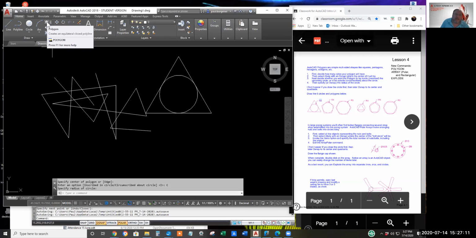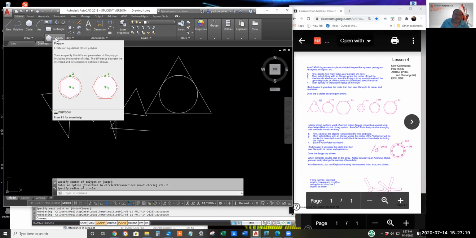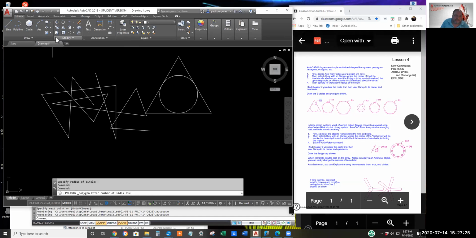Again, click the polygon command. It's on a 2-icon flyout toolbar on the draw panel of the home tab. So click on polygon command. It's already set for 3. The suggested default in the brackets is 3. That's what I want. I'll hit enter to accept the suggested default.